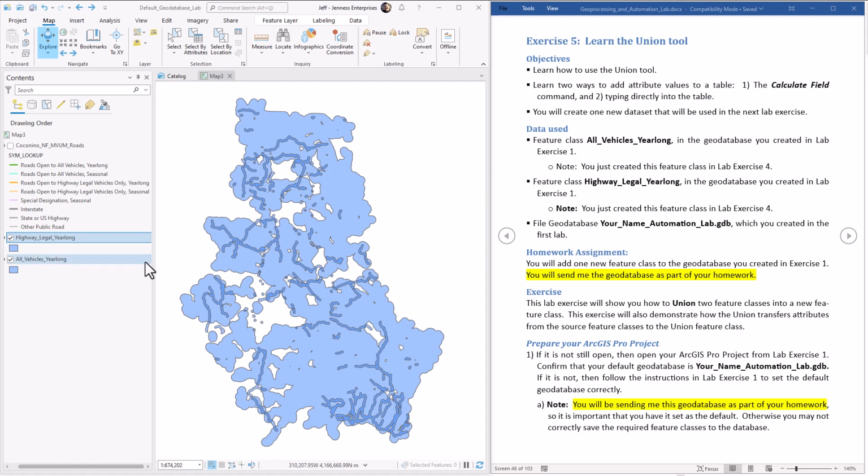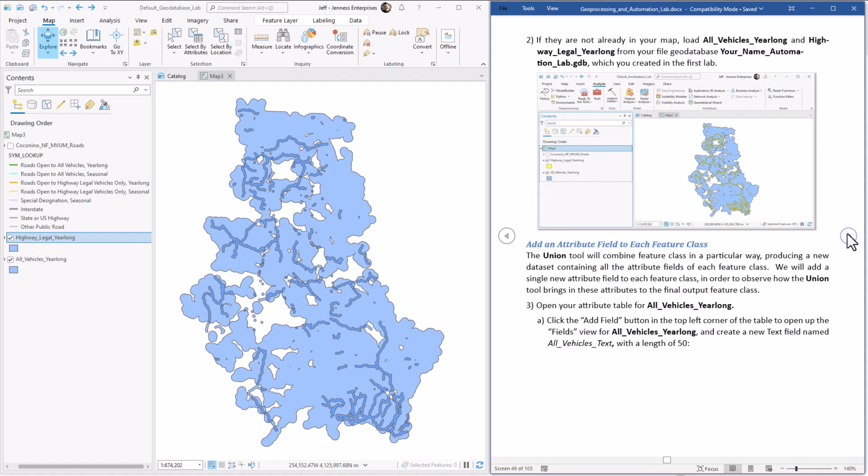We're starting with the two feature classes we made in lab exercise 4. We made two buffer polygons around different types of highway. That's what we're looking at right here. The darker polygons are the quarter mile buffer around the roads that are open to highway legal vehicles year long, and the bigger buffers are 1 mile buffers around these green roads here, roads open to all vehicles year long. All right, so we're going to use the union tool to combine these into a single union feature class.